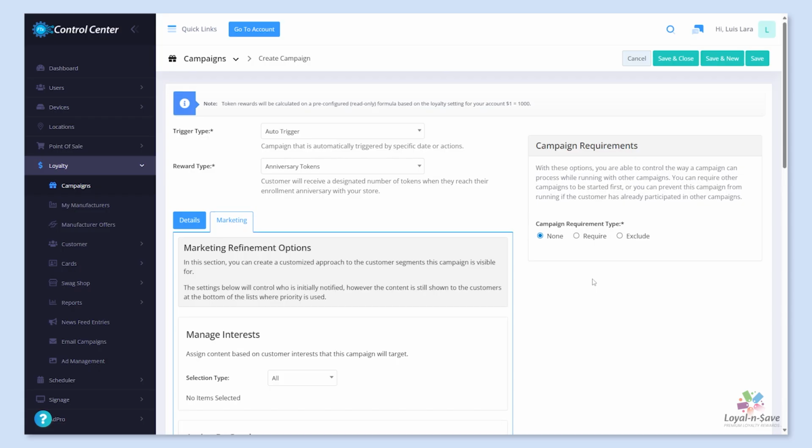Why use anniversary tokens? Because loyalty is all about building relationships. A small gesture like bonus tokens goes a long way towards making customers feel valued. So for this campaign, set it up once and let the system do the rest.